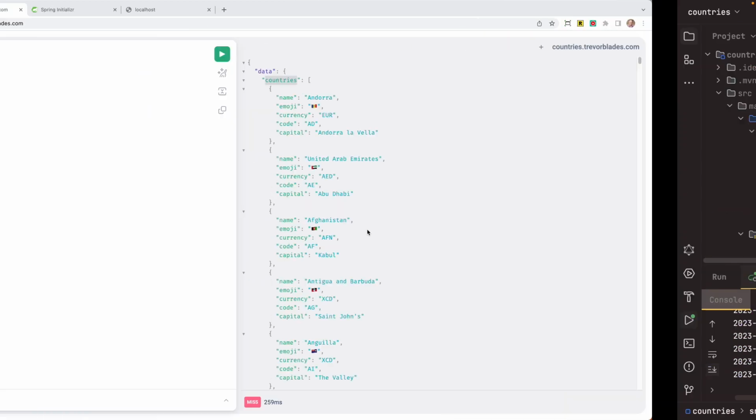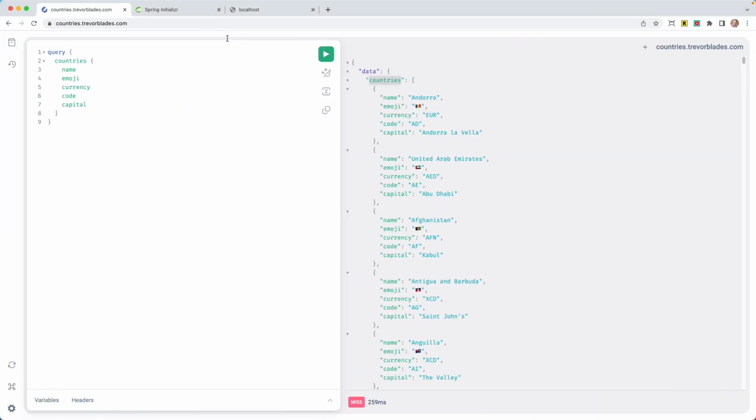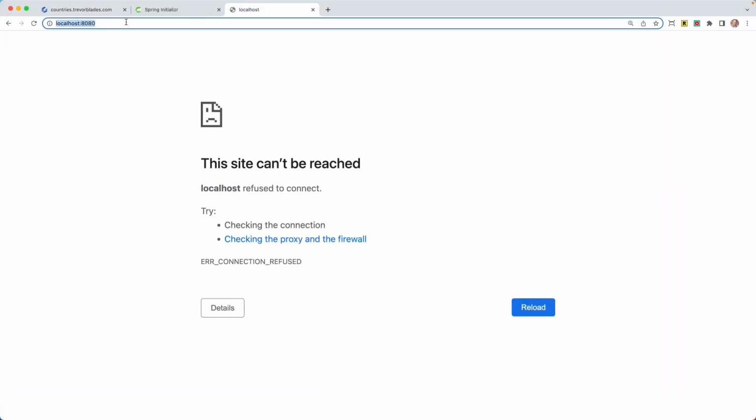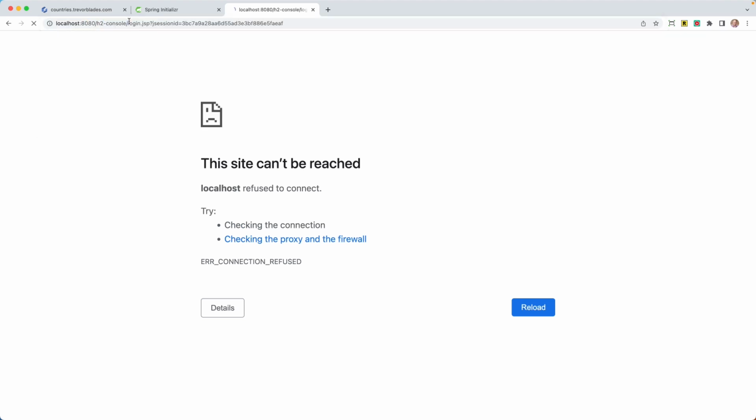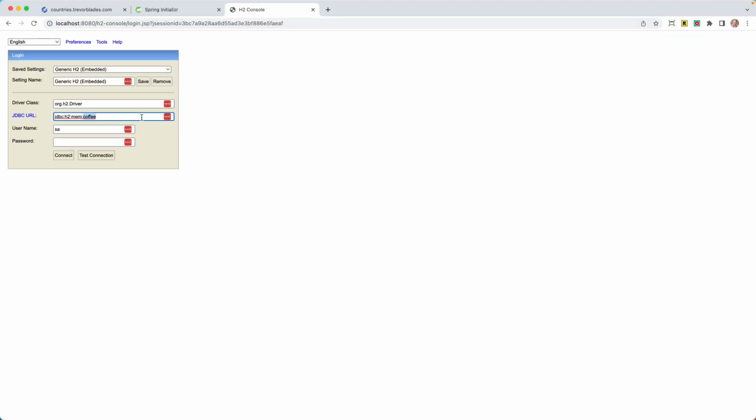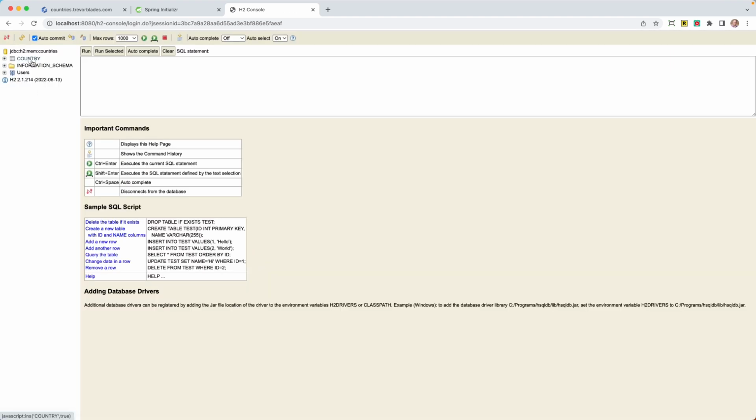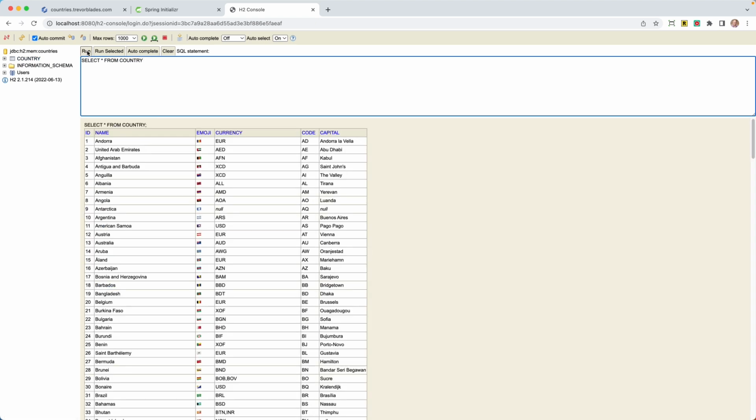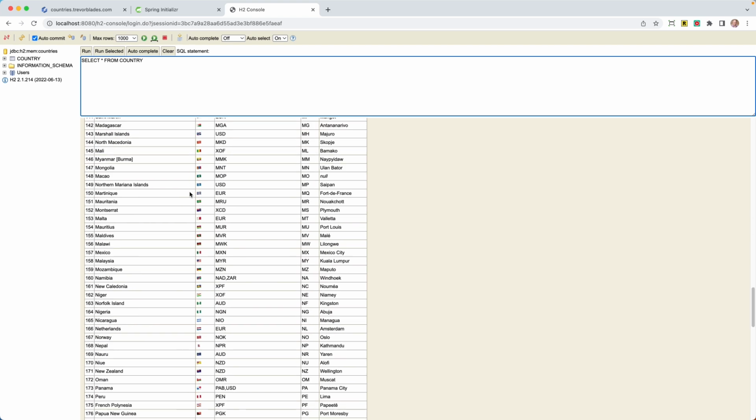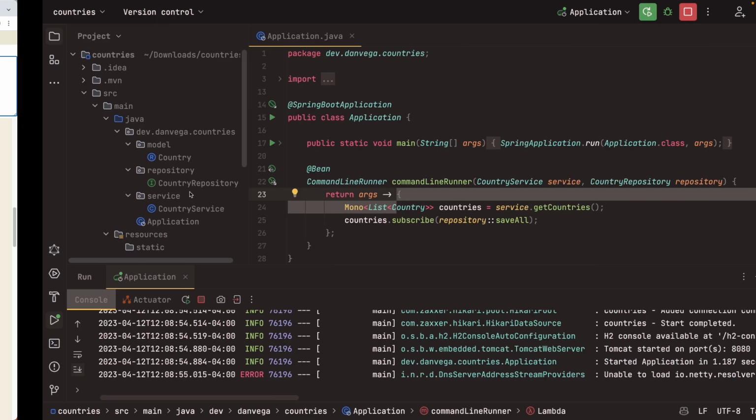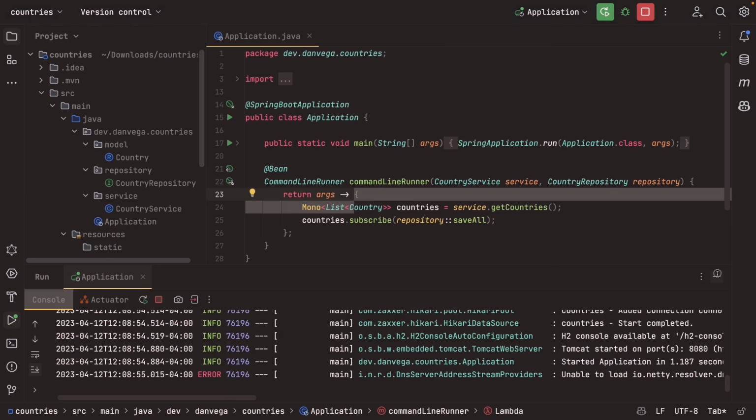Okay, no errors now. Let's go back over to the browser and check out the H2 console. So we're going to check out countries, and we'll try to connect to that. And there's a country table. And if we run select star from country, we see all of our countries here. So awesome. That is really all I wanted to show you.